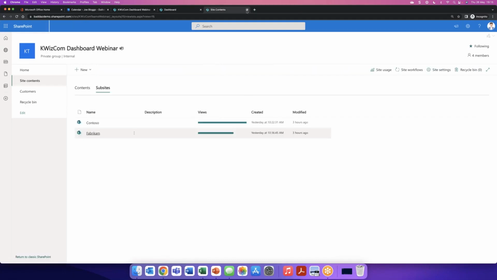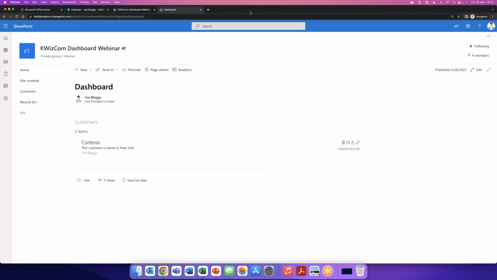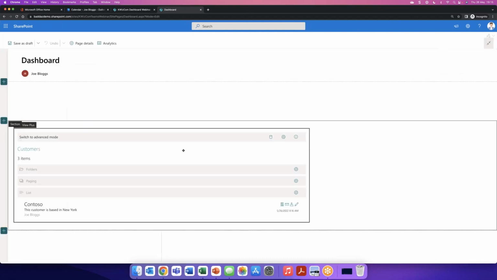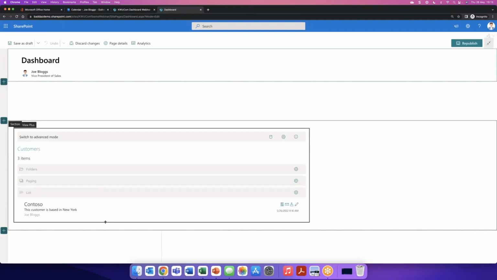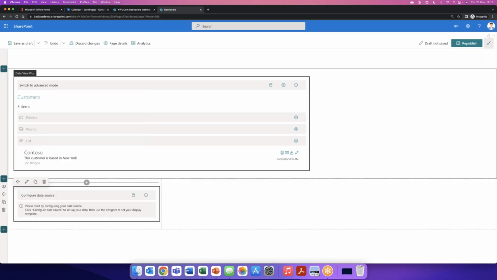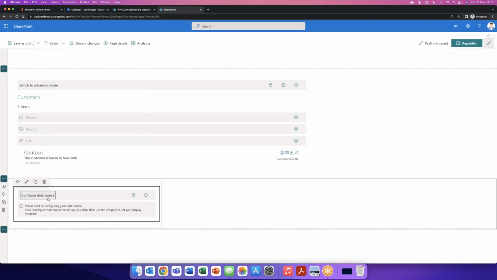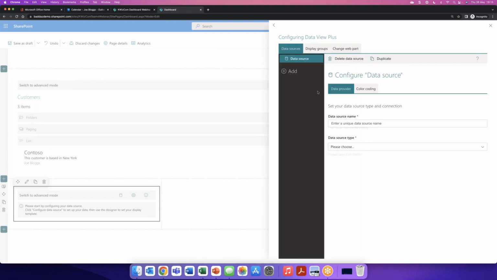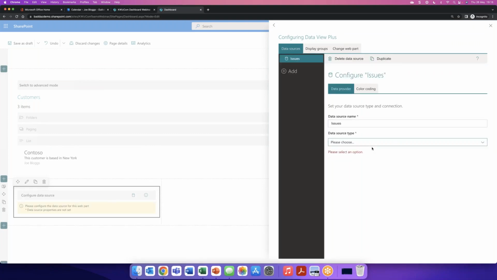I want to roll up and aggregate that data into a single web part, and I can do that with the Data View Plus app. So let's go here, and I'll add the Data View Plus app. In this case, I'm changing my data source. So I'm going to call it issues because that's what it is. Then I'm going to use list aggregator on this occasion.